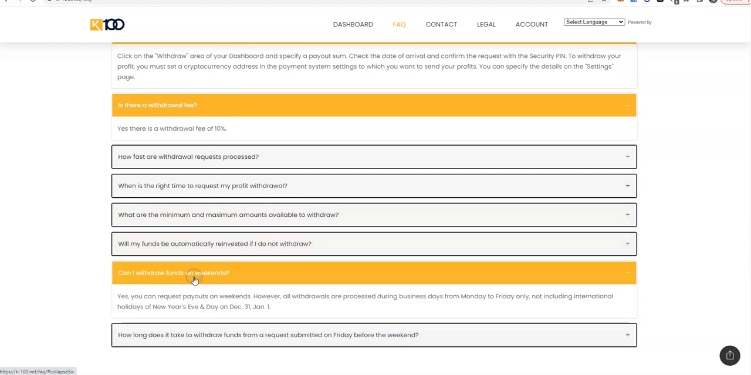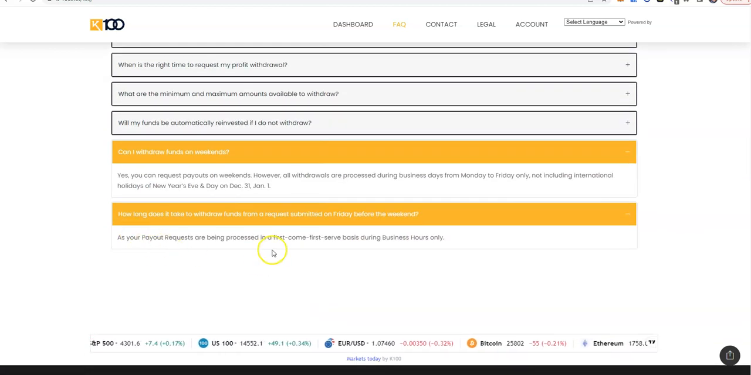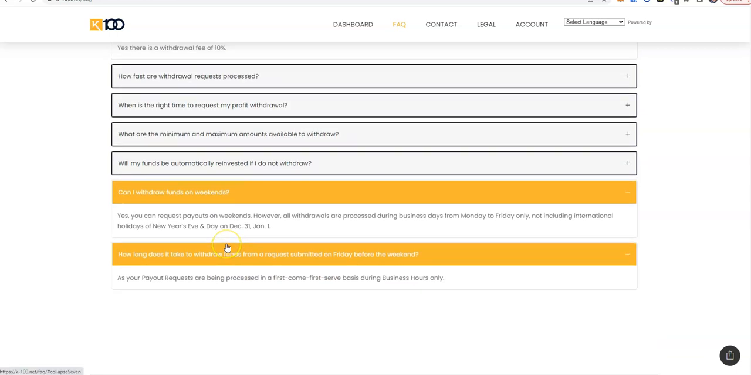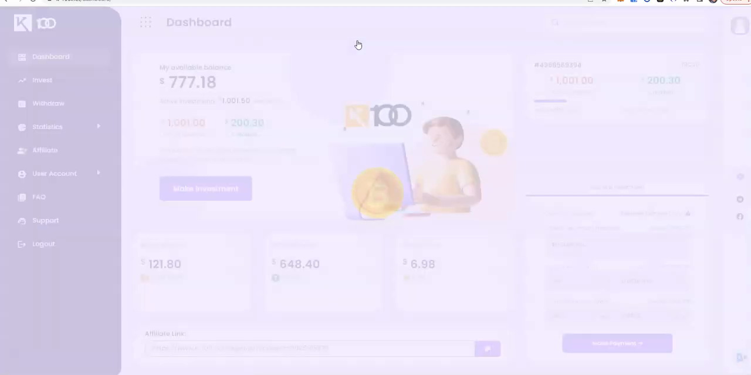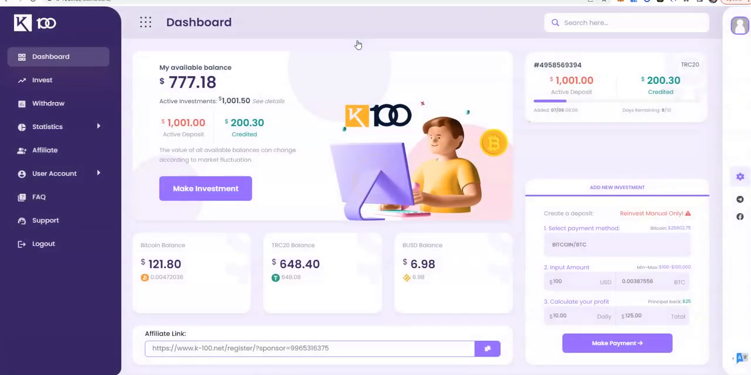Let's see. Can I withdraw funds on weekends? Yes, you can. However, all withdrawals are processed during business days, so I won't see it till Monday, as it's only done Monday to Friday only. How long does it take? They're processed first come, first serve on business hours only. All right, so maybe like a 9 to 5 business hour. So I won't see that till Monday, but it's all good though, because this is like a Sunday staple I plan on doing with this one, to see how far and long this thing can go. Yeah, so hey, there's nothing wrong with that. I'll roll with it.